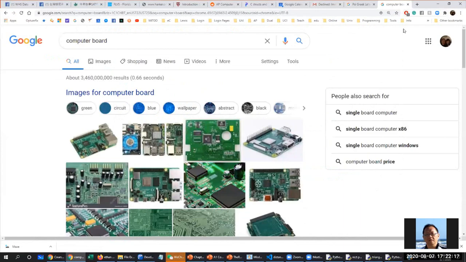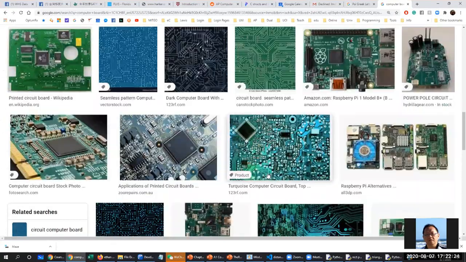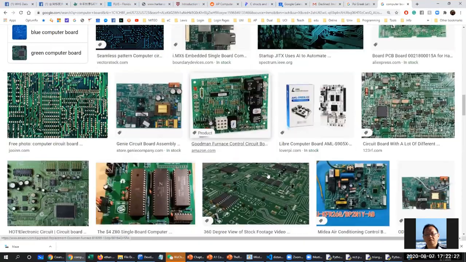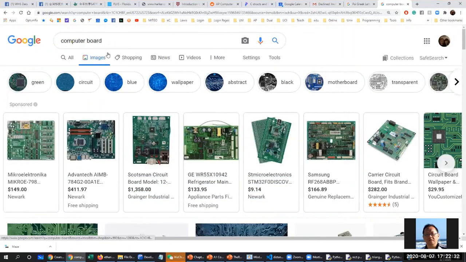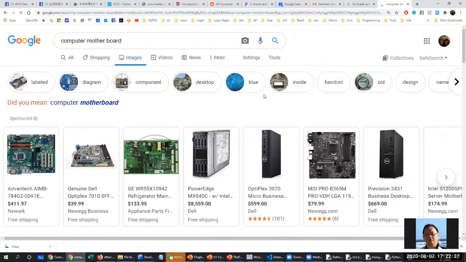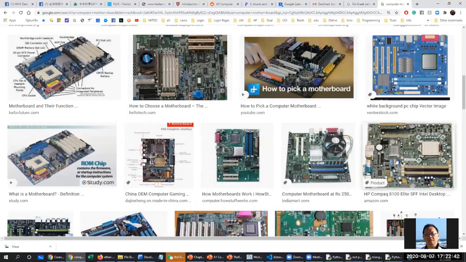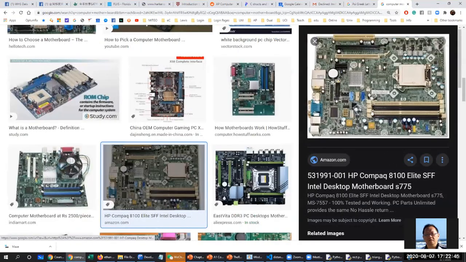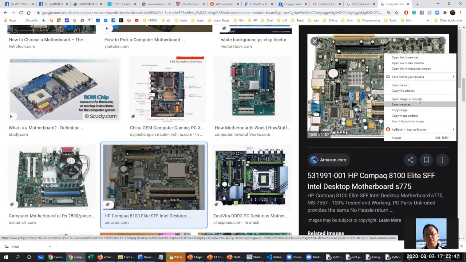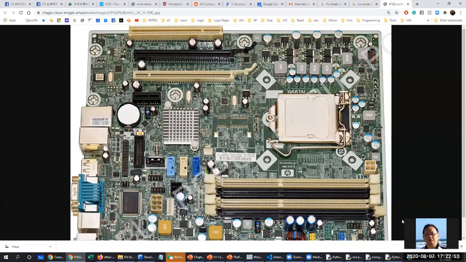When you open a computer, we will see something like this. These are actually a computer board. Let me search by motherboard instead. Let me get a more typical motherboard. Let's look at this HP computer motherboard.